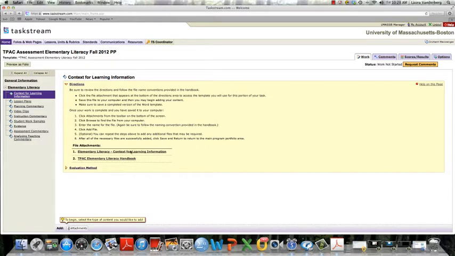There are directions, and you'll see that there are file attachments. Again, the handbook is attached in each section, but that's just the general handbook. And then the first attachment is a template for that particular section for context for learning information. So each section has its own particular template. In this elementary literacy portfolio and in all others, you'll have a template designed just for that TPA subject and level. So what you'll do in each section is download that attachment for the template.